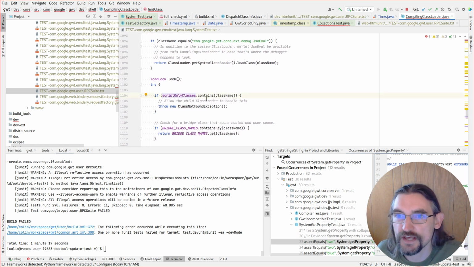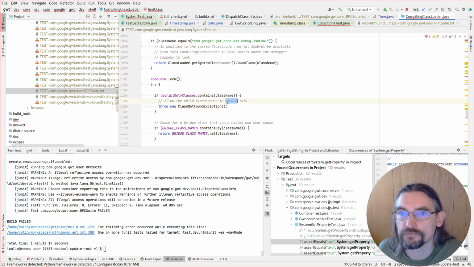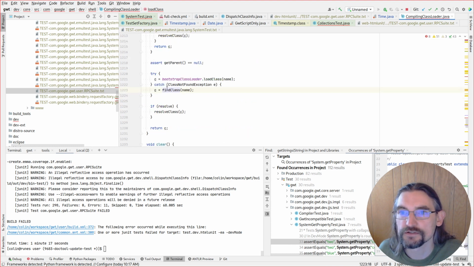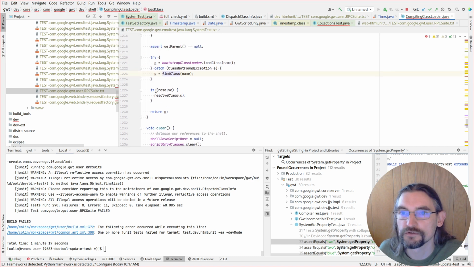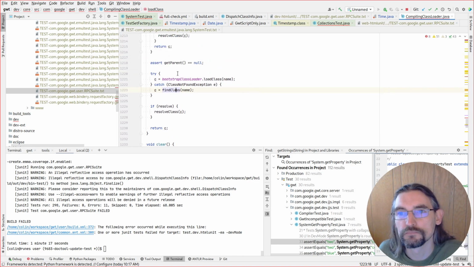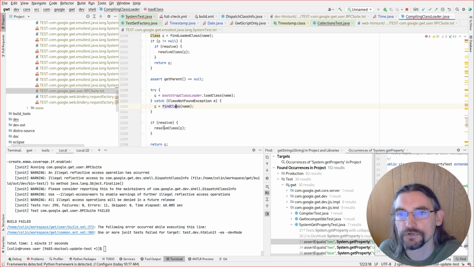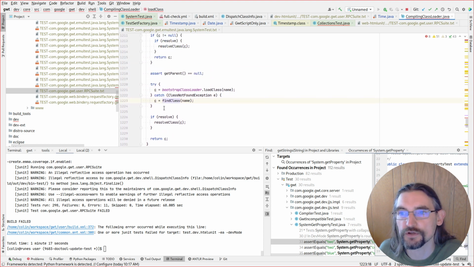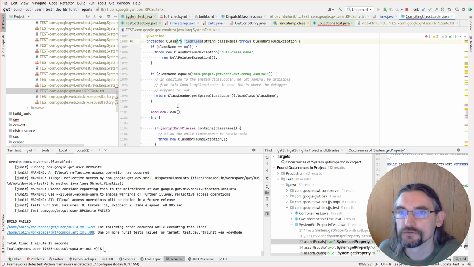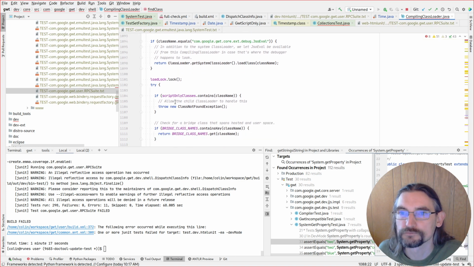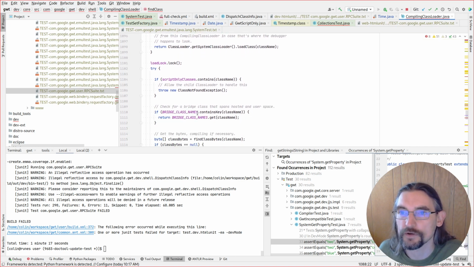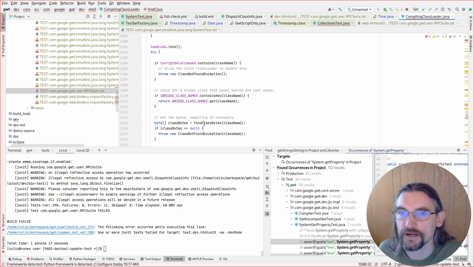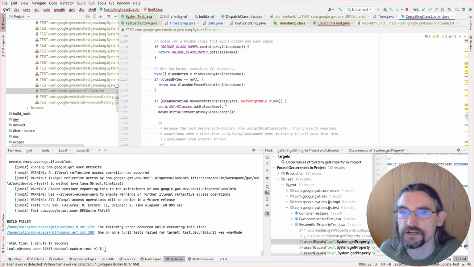Script-only classes, so it checks that to see if it should have a child class loader to handle it. Don't see how that's going to work. If resolve, then resolve class, because this is going to throw here. Oh no, we gotta try catch down here. Okay. Check for a bridge class that spans hosted and user space. Get the bytes, compiling if necessary. So this should have thrown if has annotation class bytes.